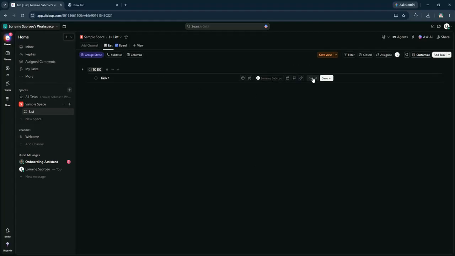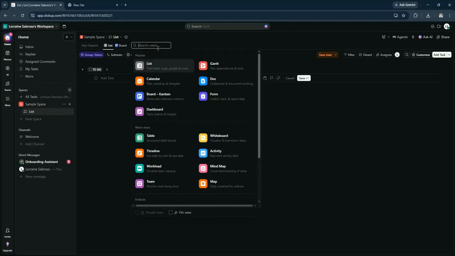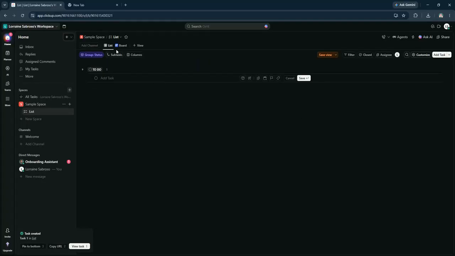Use the Views feature to see your tasks in different formats like List View, Board View, or Calendar View, depending on your preference. Try using the Docs feature to create documents directly within ClickUp, which can be linked to tasks or shared with your team.